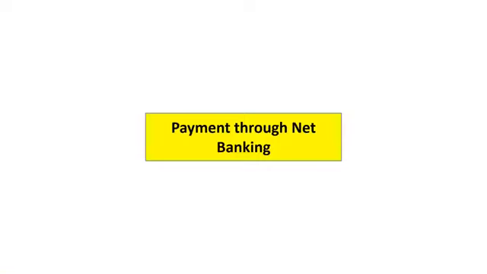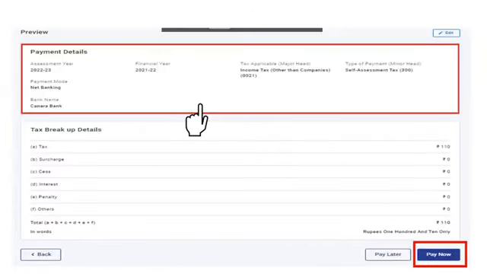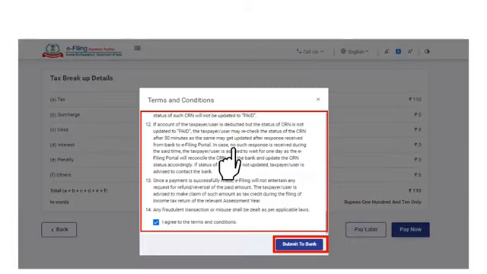Let us now look at the steps for making payment through net banking mode. After selecting the mode of payment as net banking, you can choose the authorized bank name. However, if you wish to use the net banking facility for other banks, you can click payment gateway and then use net banking of other banks as well. After selecting the bank, you click on Continue button. Here you can preview the tax details and then click on Pay Now to make the tax payment. You would be required to accept the terms and conditions and then click on Submit to Bank.